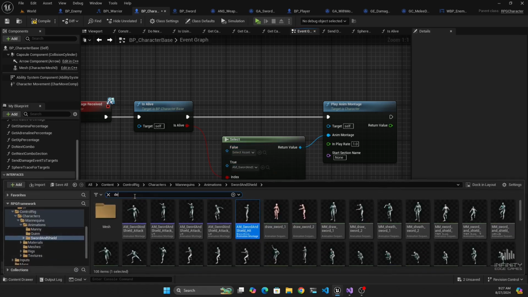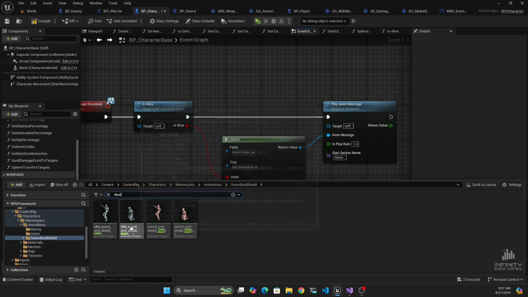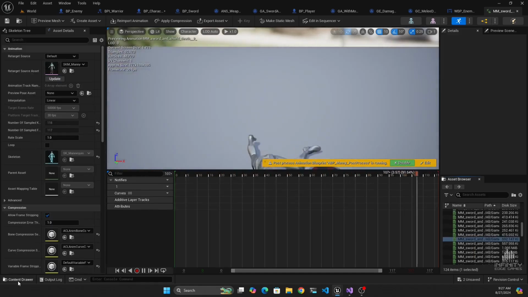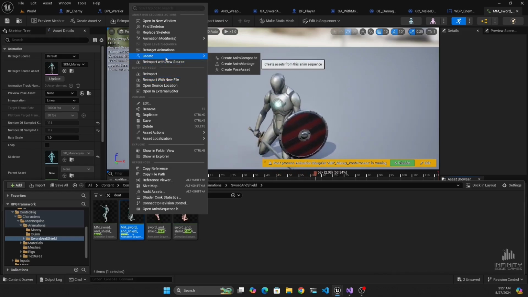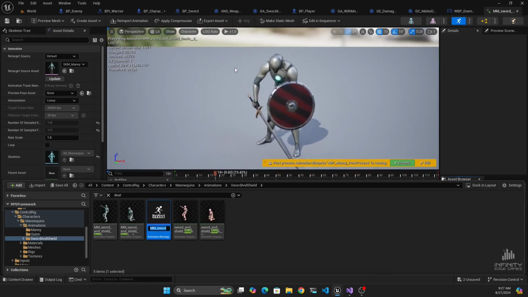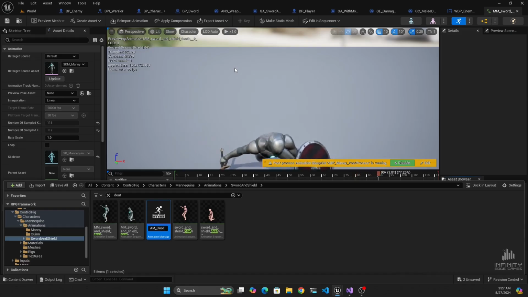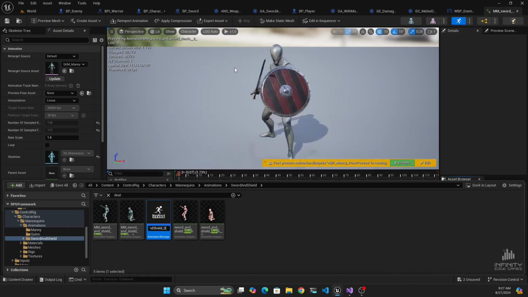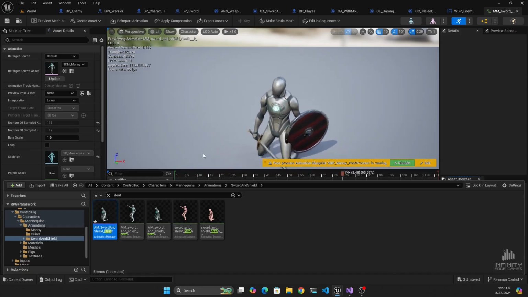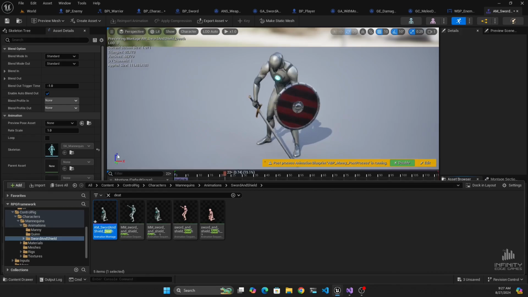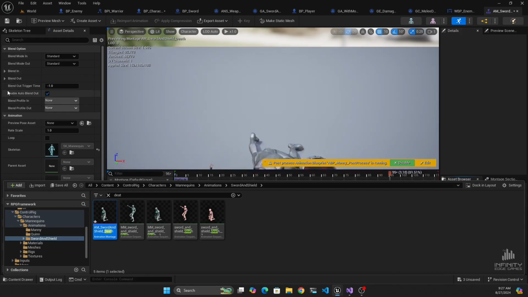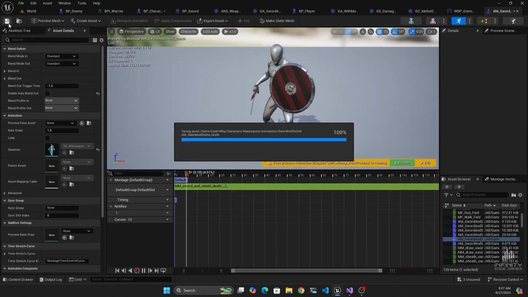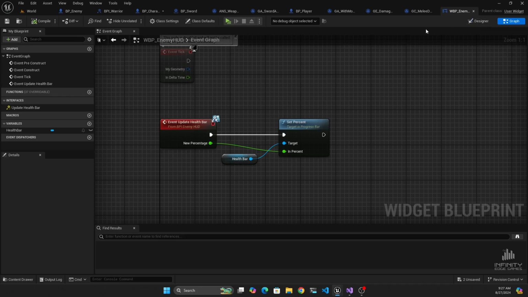Go to Animations folder. Search for Death Animations. Select Sword and Shield Death 2 animation. Create anim montage from it. Name it AM Sword and Shield Death. Important thing here is to uncheck Auto Blend Out option. Go back to character base and set it for montage in false condition.